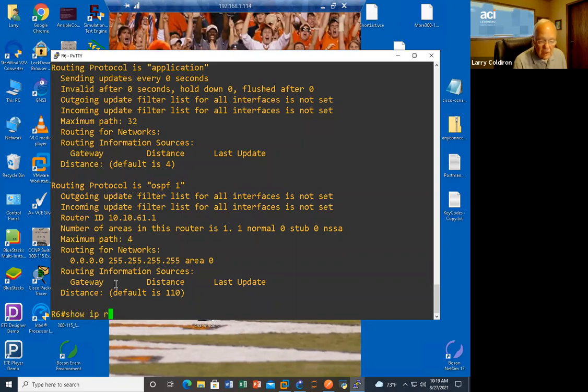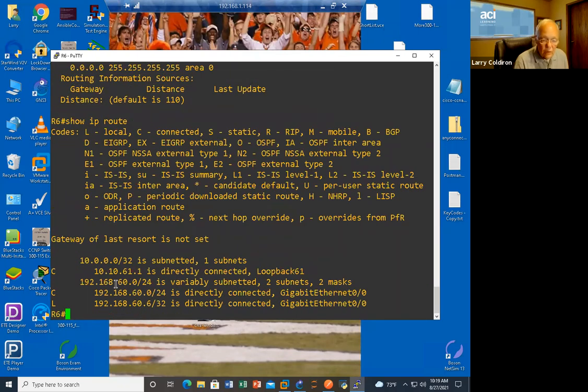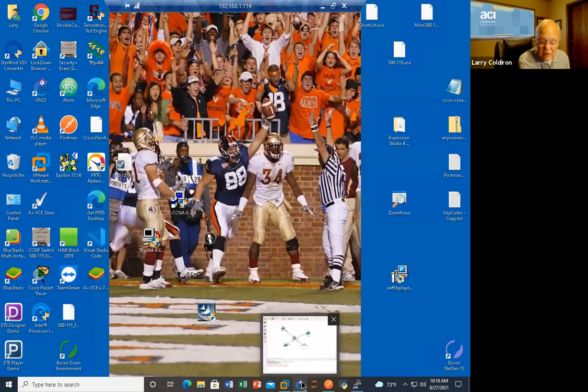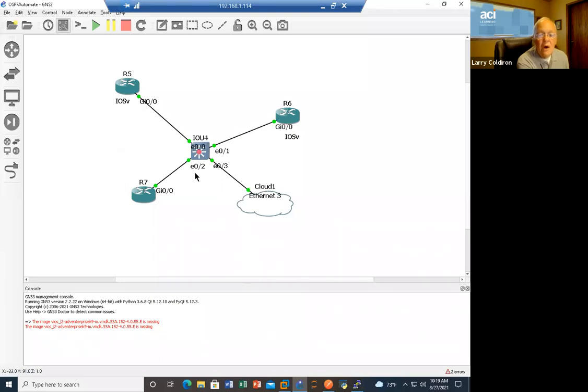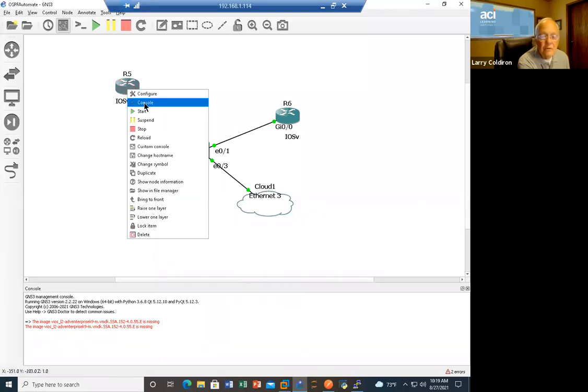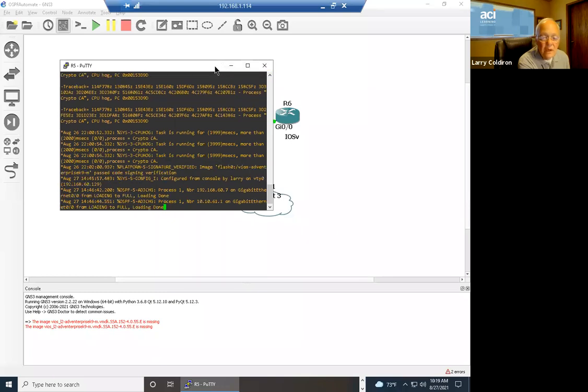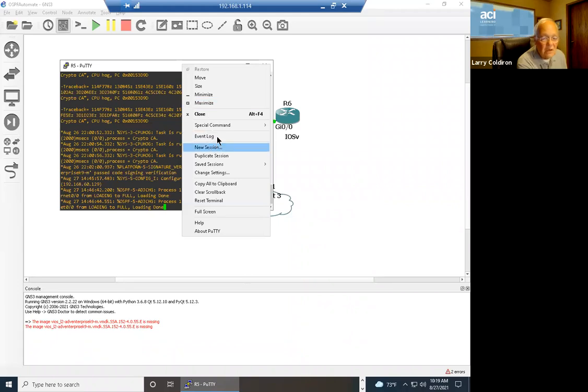So, show IP routing. I don't think there are any other networks on any of the other devices, but it installed OSPF on this one and should have installed OSPF on all of the other ones. I guess we can go to R5 here and see if it is there. Yeah, it is, because OSPF process 1 is loading to full and it's done loading. So, bingo, we've installed it on all of those routers simultaneously.